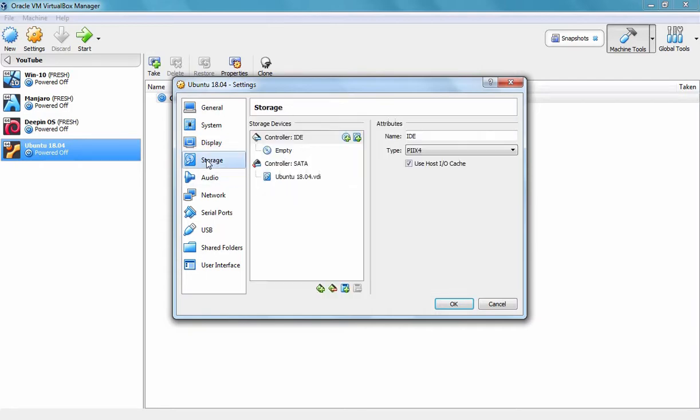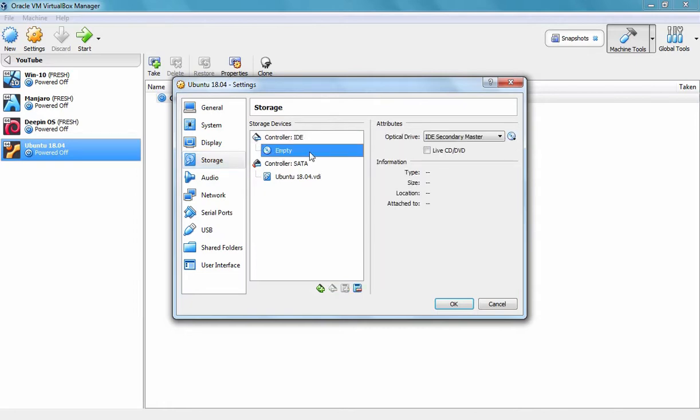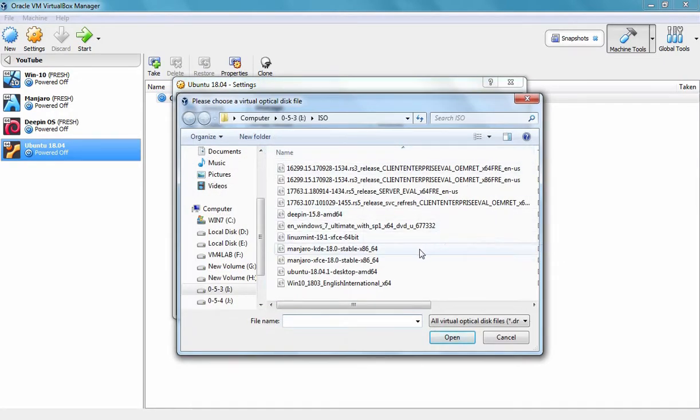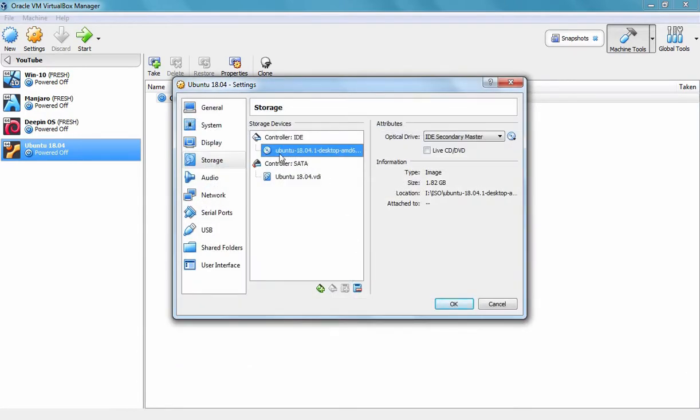Now I'm going to click on Storage. Under Controller IDE, you need to click on Empty. Let's click here and select Choose Virtual Optical Disk File. And from there, you need to select your Ubuntu ISO image, which is Ubuntu 18.04.1 in my case. You can download this ISO image from Ubuntu's official website. The link is also given in the description area. Let's select the ISO image. As you can see, the ISO image has been mounted successfully under Controller IDE.